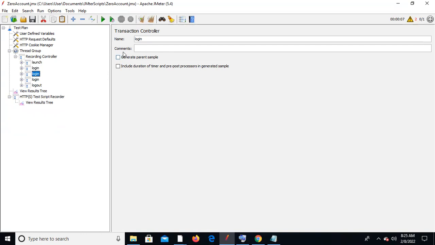And here also we need to give generate parent, and in login, generate as a parent and give it as a generate as a parent. Now you need to execute.